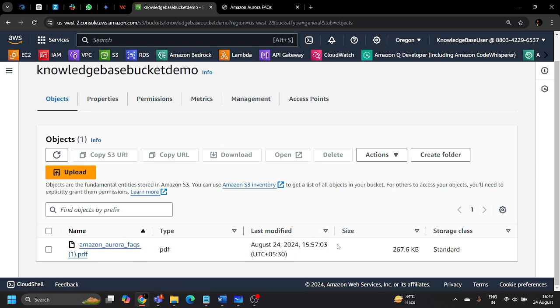Once you are done with this step, that means you have created a simple storage space. You have created a container in which you have put the data which you need to use to create your own knowledge base, right? Now, we are going to create the knowledge base. So you need to go to this Amazon Bedrock service.